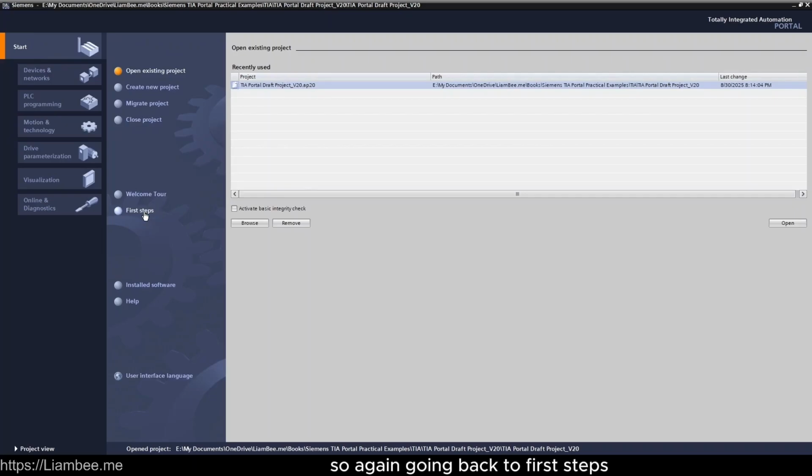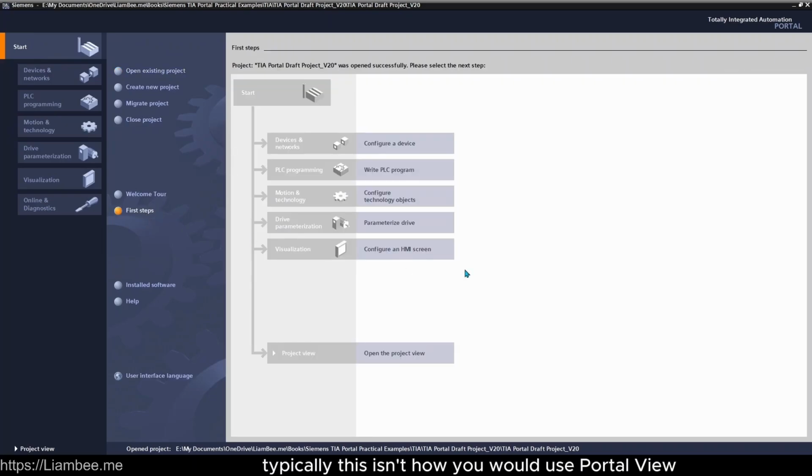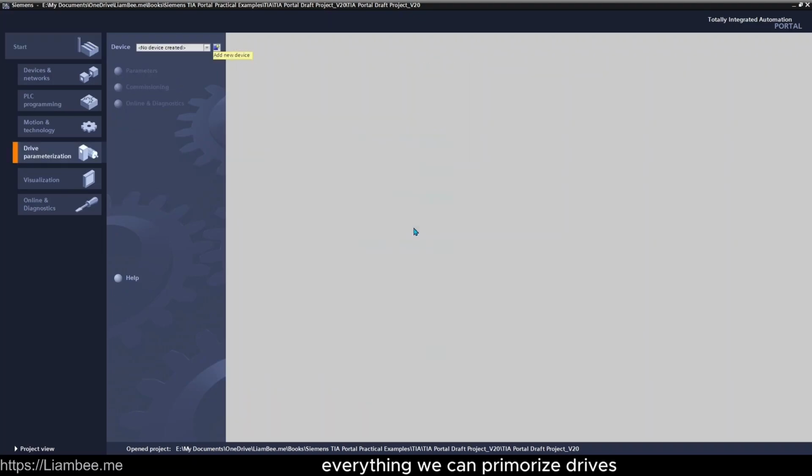So again, going back to first steps, typically this isn't how you would use Portal View. You would understand what you need to do before you sort of come here and start clicking around everything. We can parameterize drives, which takes us automatically to the drive parameterization screen. And again, we have no drive devices in here, so all we can do is add a new device.